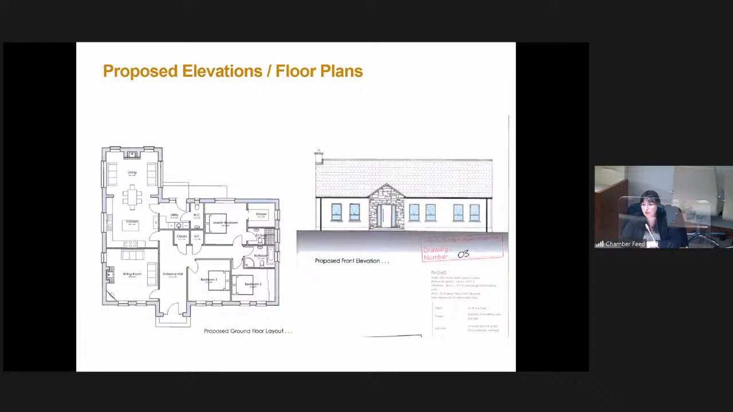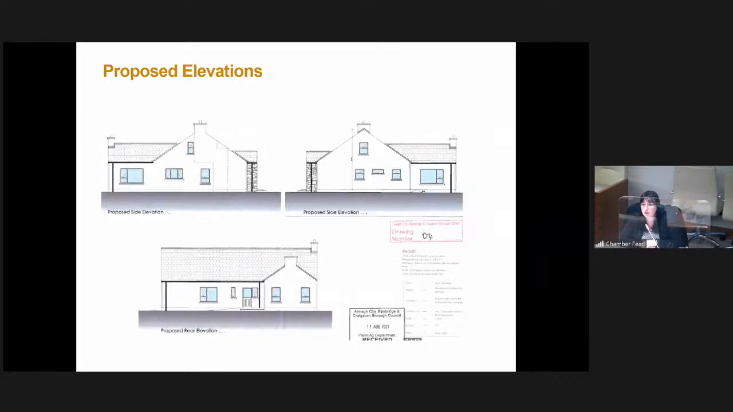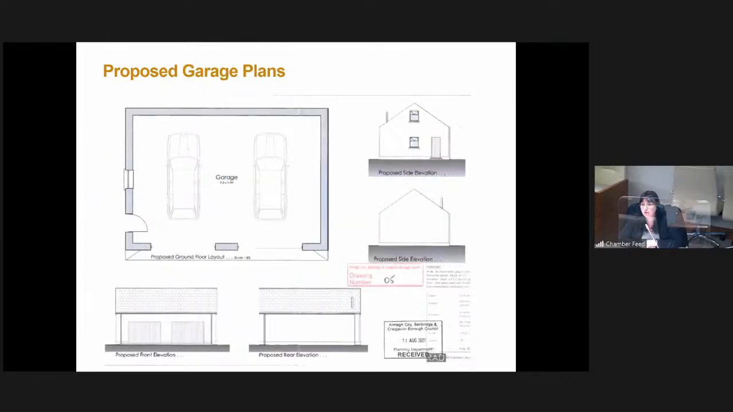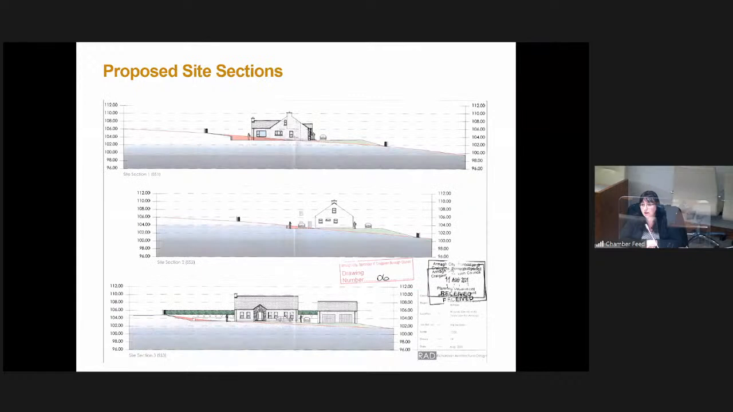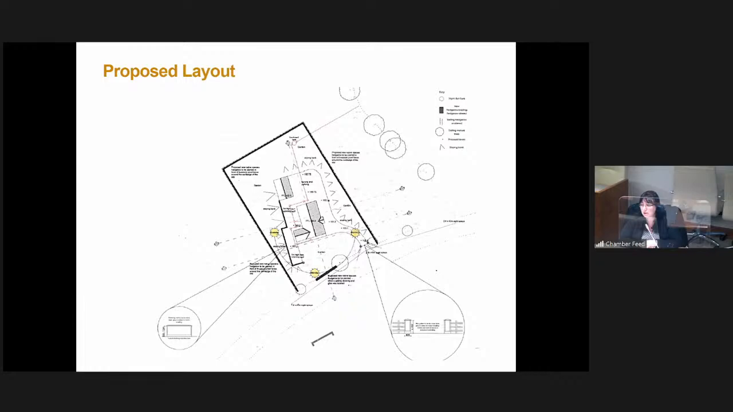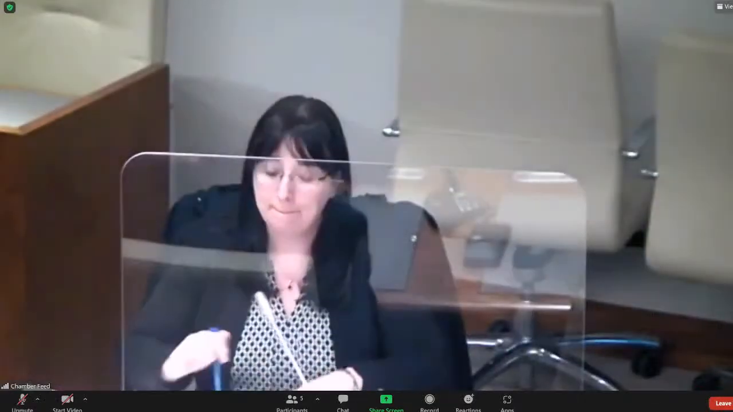Next slide, please. So these are our proposed elevations and floor plans. Next slide. The rest of the elevations. Next one, please. Those are our garage plans. Those are our site sections, and the last one should be our layout. And that's us. Thank you very much.